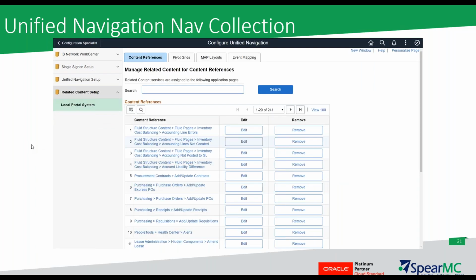Okay, related content, love it, right? This related content I think is just phenomenal. It should be a part of your design on all pivot grids, all queries, all pagelets, all simplified analytics. This is where you begin to define your cross content, related content that can be displayed across all portals.